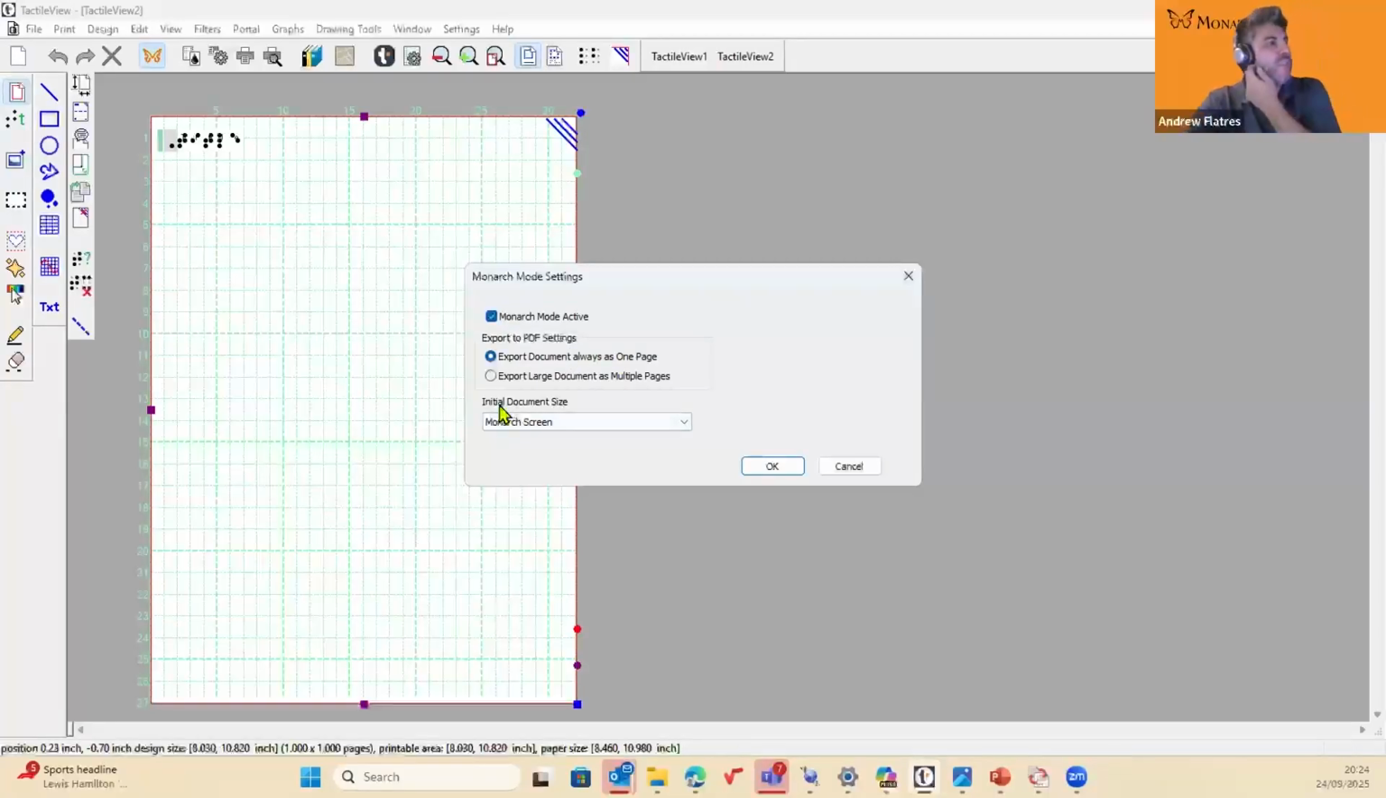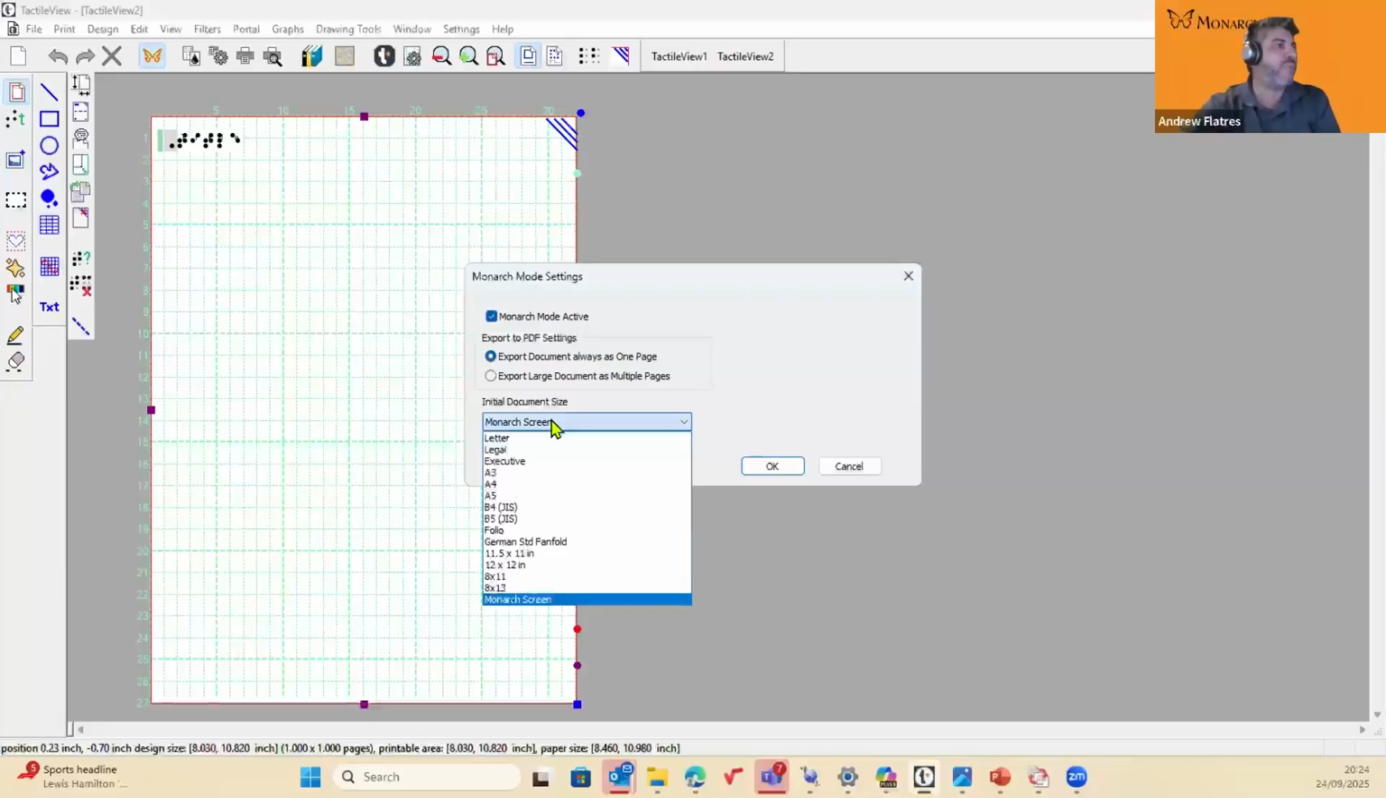We then also have another option, the initial document size. And again, we've got various different sizes to choose from, but I want to point out one particular, which is Monarch screen. And this is one that we did add. Monarch screen gives you the outline of the size of the Monarch screen itself. The reason why you'd use this, and a typical use case would be, okay, I've created multiple graphics and I'd like to have my student, when they zoom in, see the tactile graphic fully in that size window. I don't want them necessarily to pan around. And that's what the size Monarch screen would be helpful for.